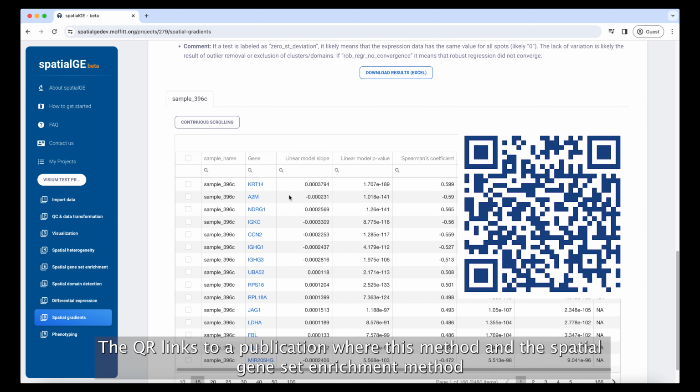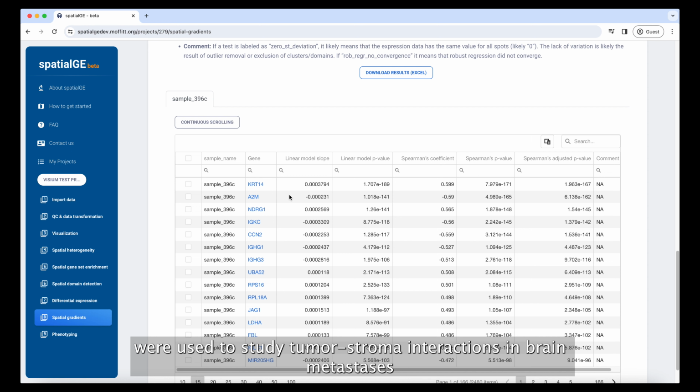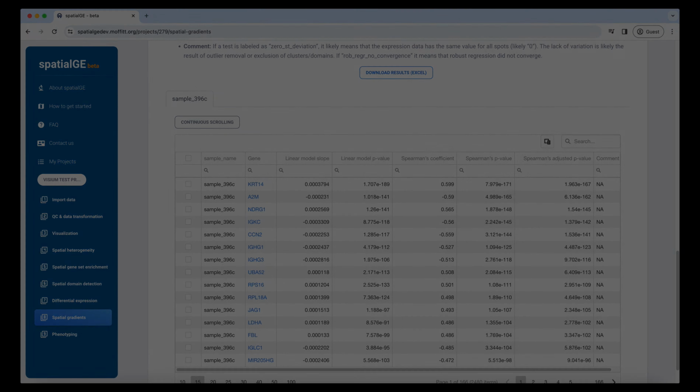The QR links to the publication where this method and the spatial gene set enrichment method were used to study tumor stroma interfaces in brain metastases.